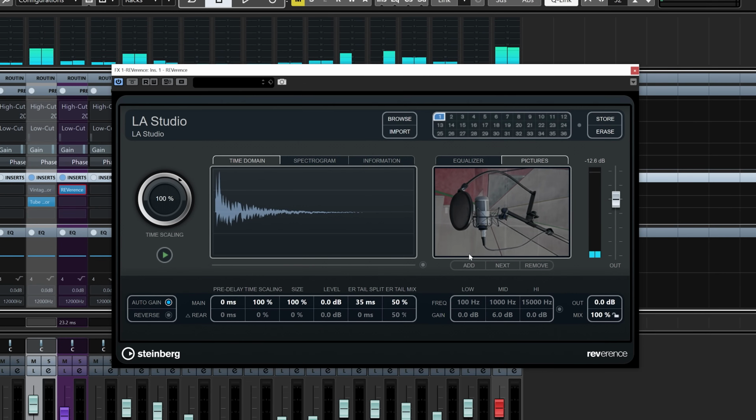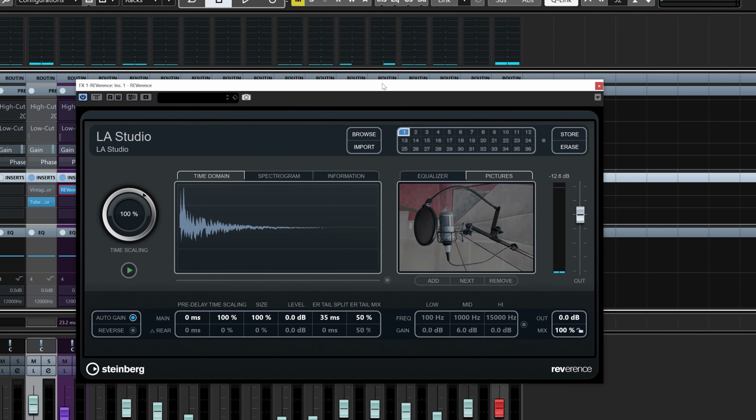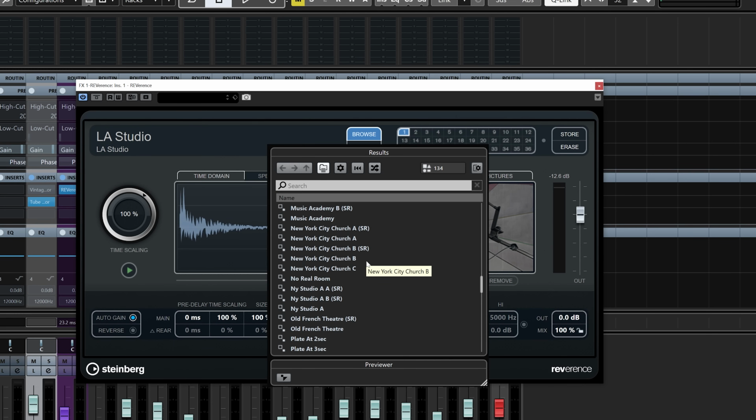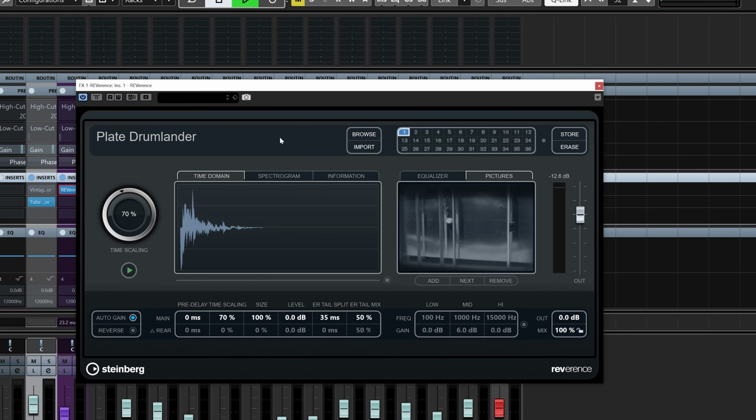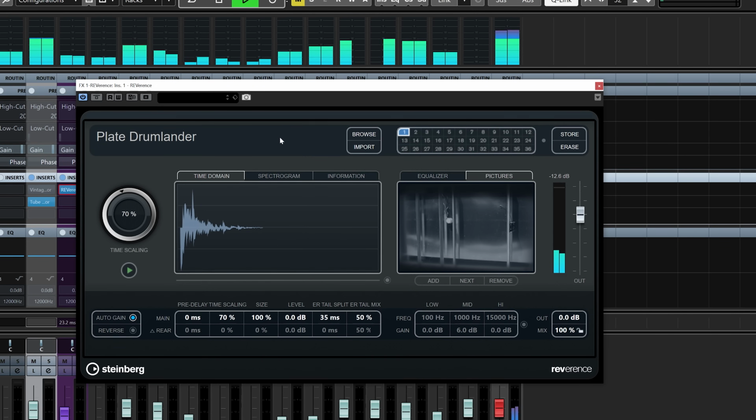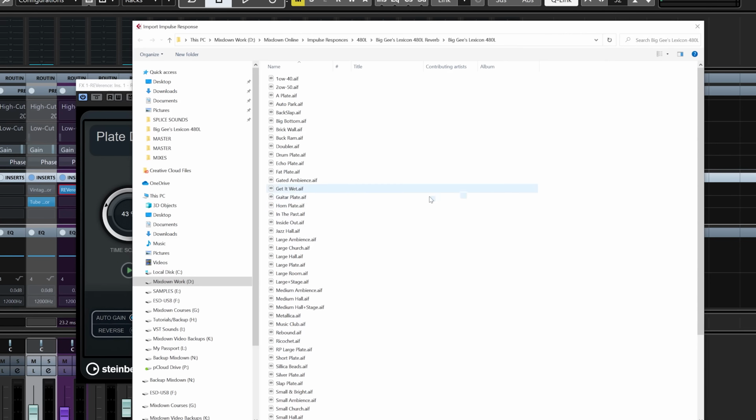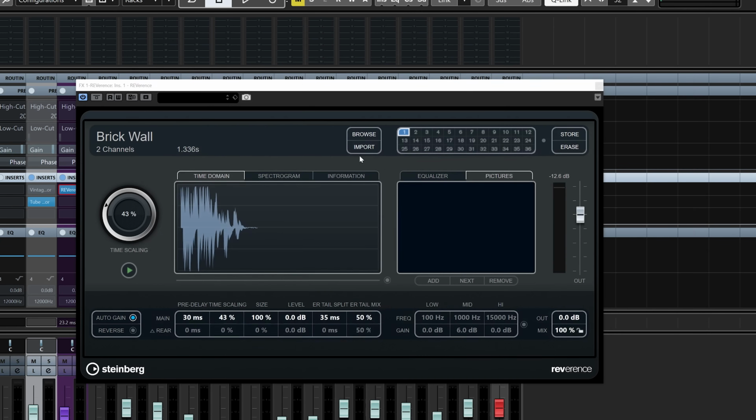So this is actually a preset that I use a lot, whether I'm using third-party plugins or not. Reverence is going to be used on almost all of my mixes. Again, you have a bunch of different impulses that you can load that sound very, very good. Like, let's go with the plate drum lander. And if you want to import your own, you just go to your folder and you import whatever you want.